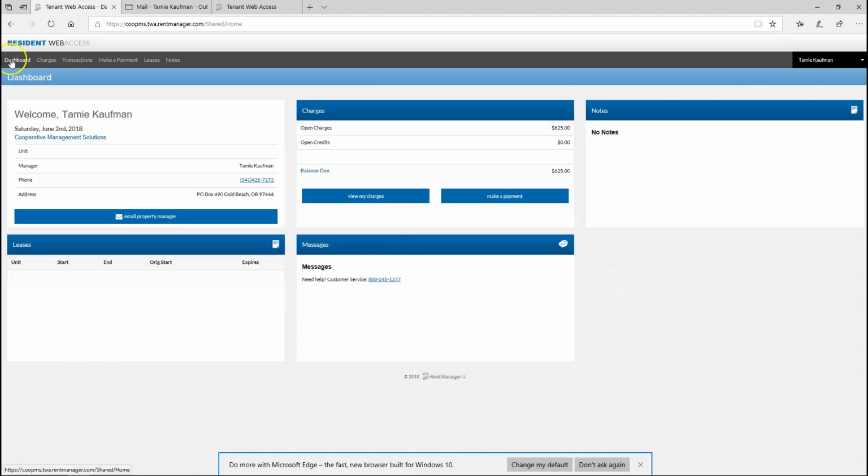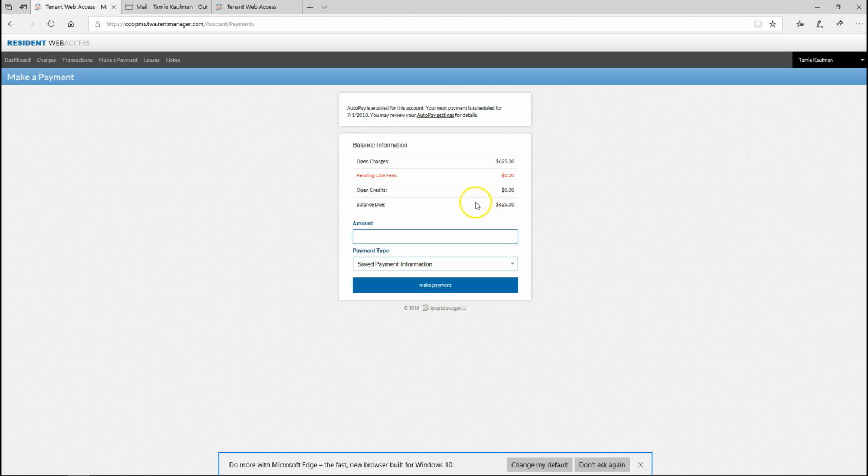So what I can do is go back to the dashboard and click on Make a Payment. And I could say, okay, I want to pay $625, and I want to use the saved payment information. Then I just click on Make a Payment. I'm not actually going to do that because it's a fake account and I don't want to take money out. It might confuse the whole system.